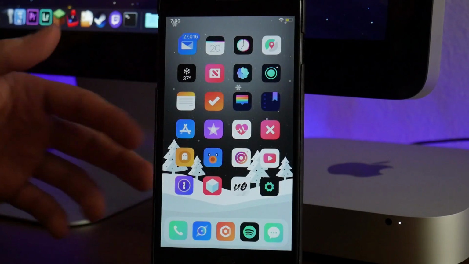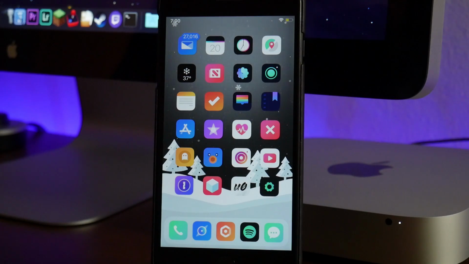We're going to be taking a look at a really cool tweak from Cydia. It's called Asteroid. It's a free tweak in Cydia, which is crazy because it's a very in-depth tweak. There's a lot of options, a lot of customization you can do with the tweak. And like I said, I'm surprised that it's free, which is awesome. So thank you to the developer of this tweak for making it free.